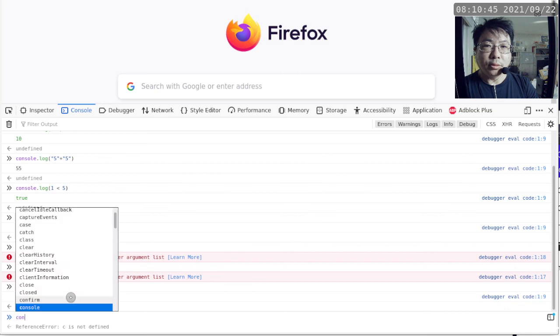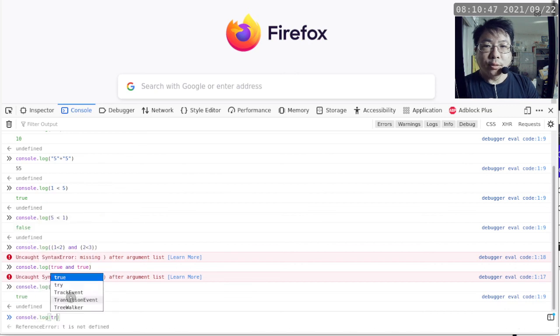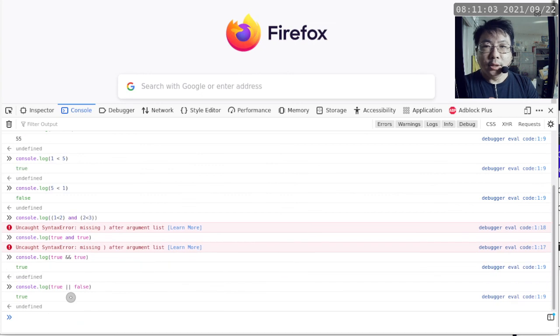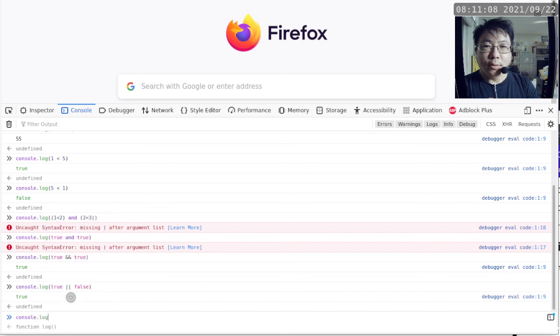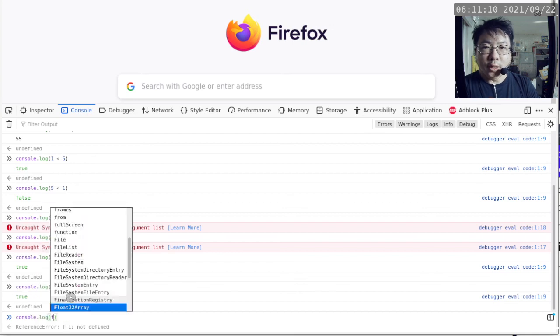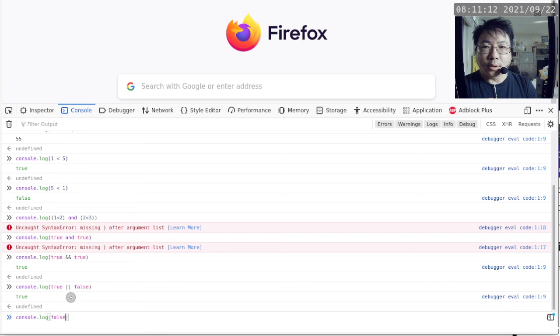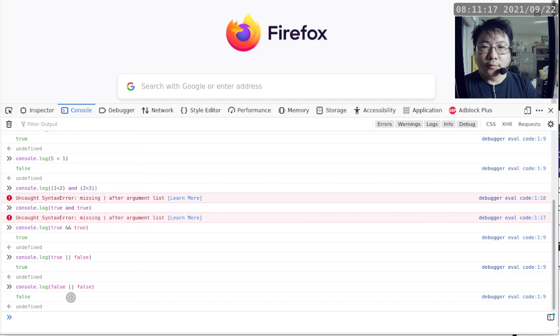Okay, so it turns out there is an or as well. With or, it is two vertical bars. And if at least one side of an or is true, then the entire or is true. So when you ask true or false, the answer is going to be true. The only time an OR is going to give you a value of false is when both sides of the OR are false. So if you enter false or false, then the answer is going to be false.